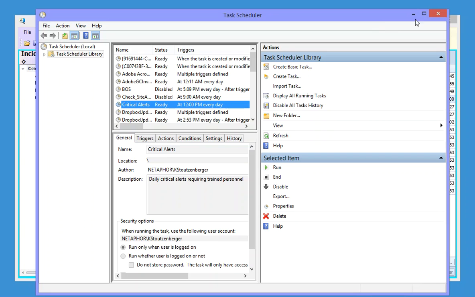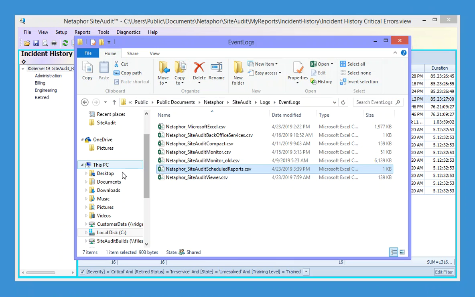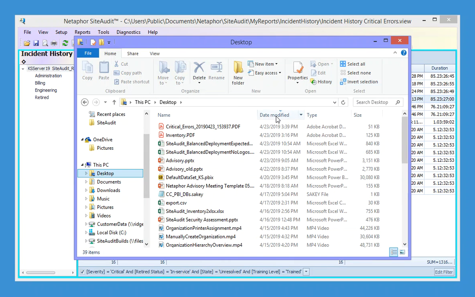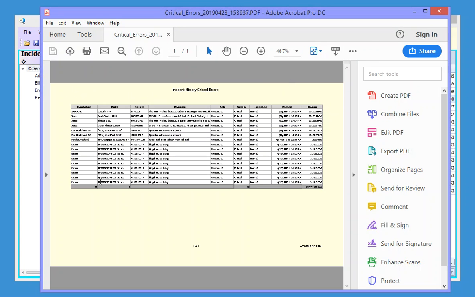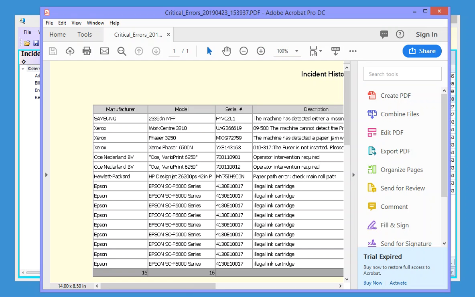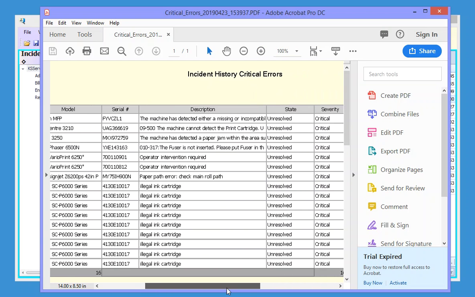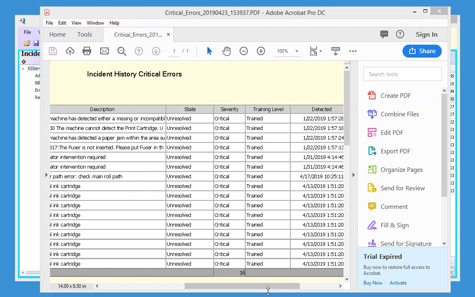I expected it to get both emailed and delivered to me. So let me take a look at my desktop first, and I'm going to sort by date, and there's the Critical Errors report. You notice it has the date and time attached, and if I open it, you'll see it has the yellow background. Let me just increase the size so you can read it. You can see we have the 16 errors. They're all unresolved critical errors requiring trained personnel.